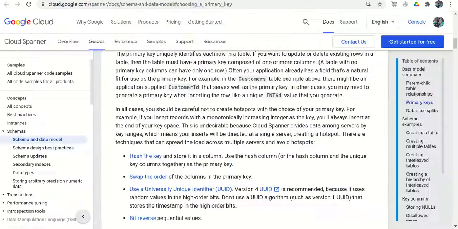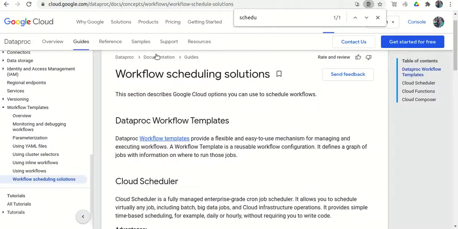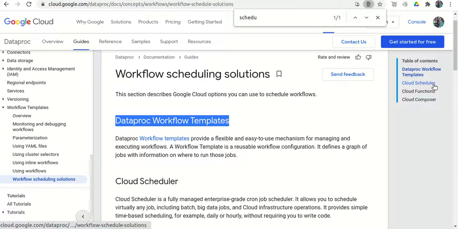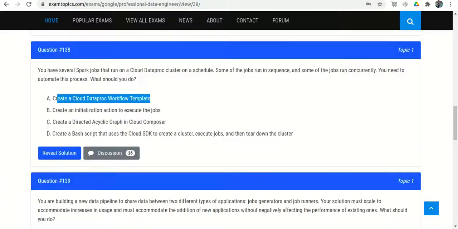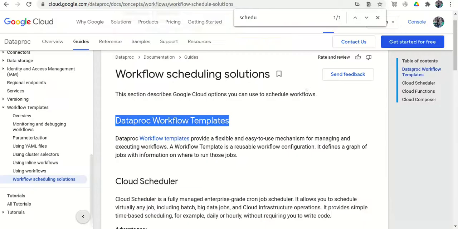If you go to the official documentation, that is the workflow scheduling solution, so we have these options available. One is the Cloud Dataproc template, another is Cloud Scheduler, to schedule the jobs. Third is Cloud Functions, and fourth is Cloud Composer. But if we create the Dataproc workflow template, then only a template is created, but we need to execute that template. To execute that template, either we run it on the cluster, or we run it using Cloud Scheduler, or using Cloud Functions, right, or using Cloud Composer.